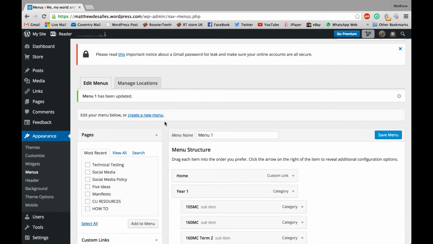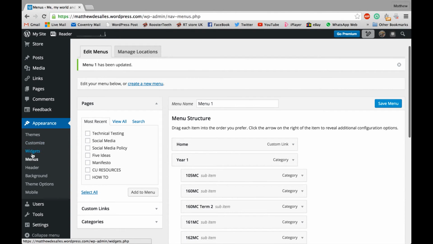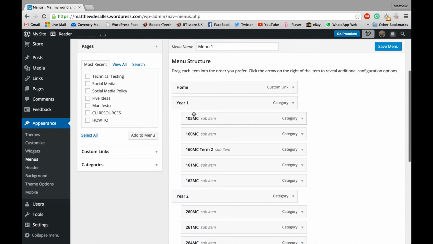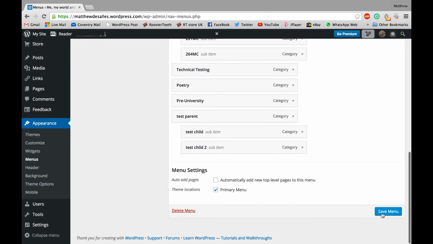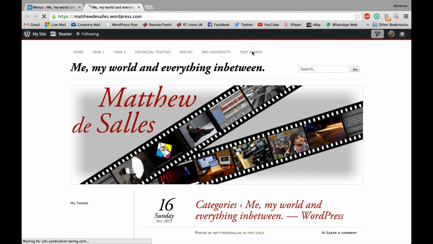So like I say, first things first, create your categories. So you create your parent and your child categories, so that's all organized. That's in posts, categories. After you've done that, head on over to appearance and menus, and you can create a new menu or edit the one that's there, doesn't matter either way. And then you organize it this way, so it makes it all nice here. So that's saved. Again, if I load up the page, it's now got test parent, and look at that, test child 2. Excellent. So that's a quick little demonstration on how to organize your WordPress a little bit better.